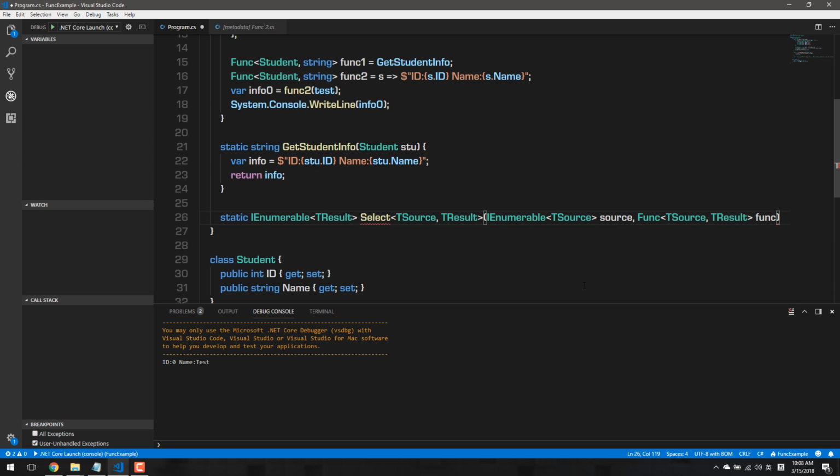What does that mean? That means in the future, the func parameter will reference a named method or a lambda expression. And the named method or the lambda expression has one TSource type parameter. And whatever the logic of the named method or the lambda expression, the logic will return a value, and the type of that value is TResult.